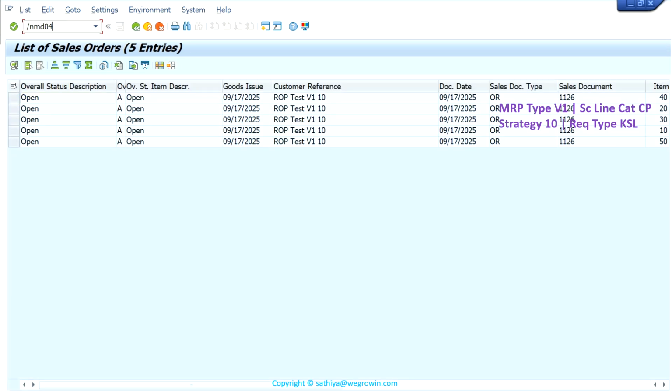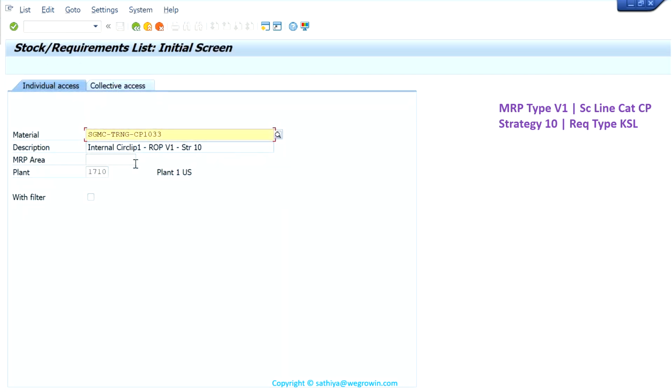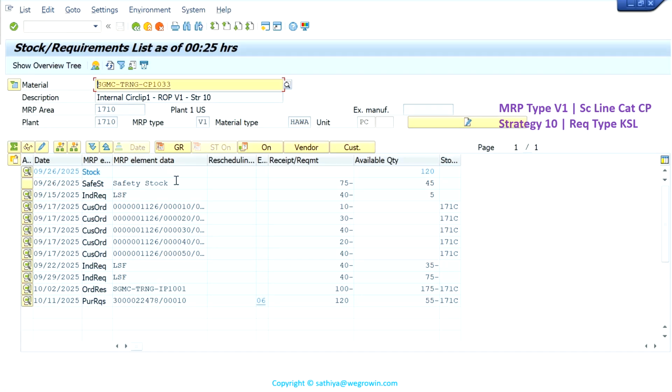Now we go and see the MD04 stock requirement list. Here we see the sales orders are displayed. We have 5 line items, but you can see in the available quantity calculation, the sales order quantity is not considered.